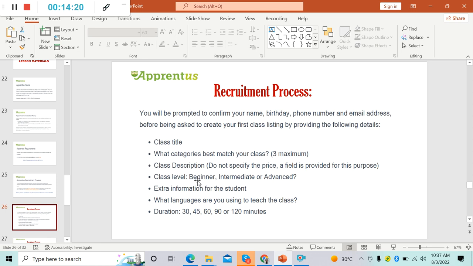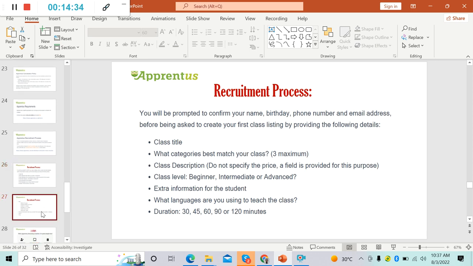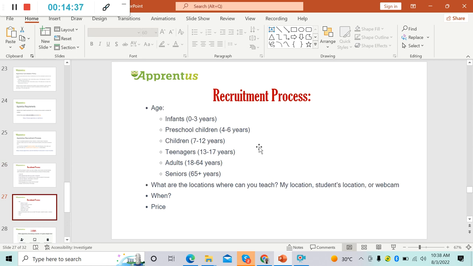Class level that you're going to teach: beginner, intermediate, or advanced. Extra information for the student. What languages are you using to teach the class? Duration: 30 minutes, 45, 60, 90, or 120 minutes. Let's continue. For the age of the students: infants, 0 to 3 years old; preschool children, 4 to 6 years old; children, 7 to 12 years old; teenagers, 13 to 17 years old; adults, 18 to 64 years old; seniors, 65 years old and above.